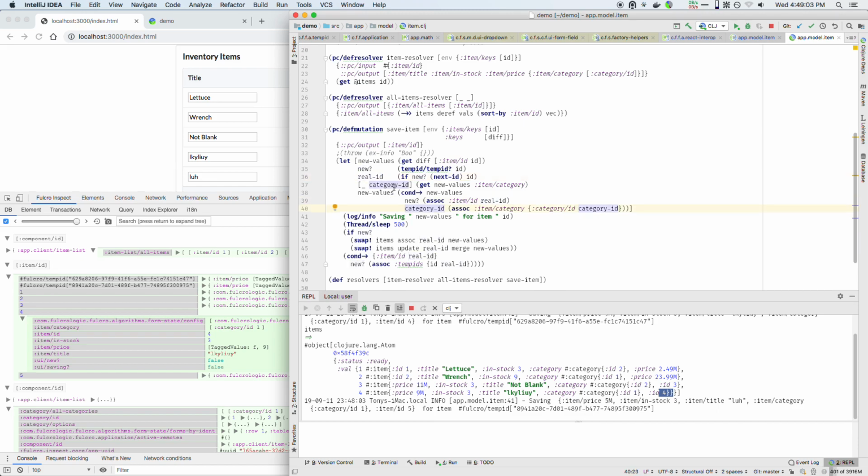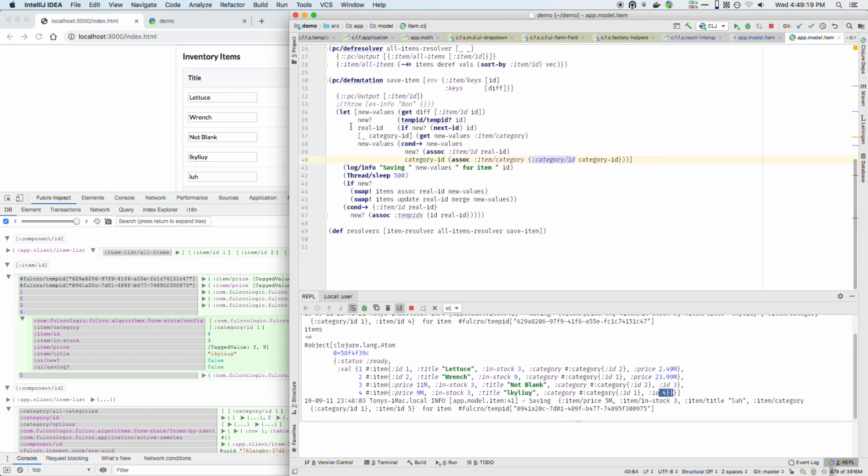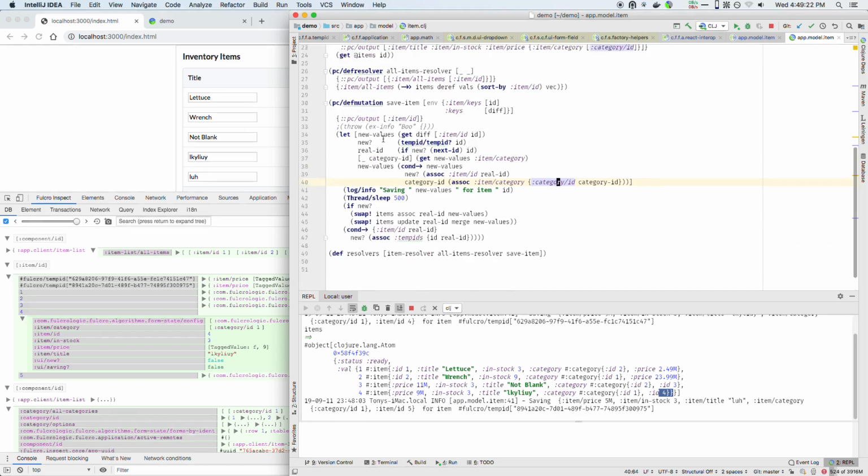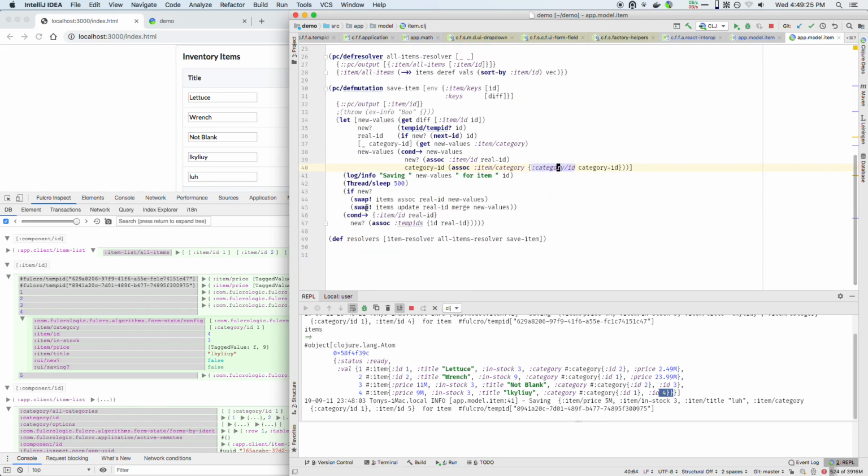And if there's a category ID coming in, we need to fix that up. The item categories come across in the diff as an ident, and so we need to pull that out as a category ID. So if we find one, then we need to remap it so it'll be in our correct database format. So I'm basically just munging data here to get it to match my pretend database format. Then I've got a sleep 500, and then if it's new, I'm associating it into my database. If it's not new, I'm updating my database, and then I'm returning my real ID all the time, and then if it was new, a temp ID remap. That's really all there is to it.